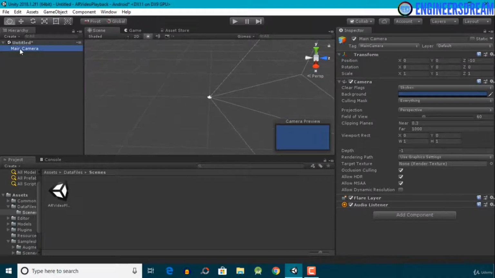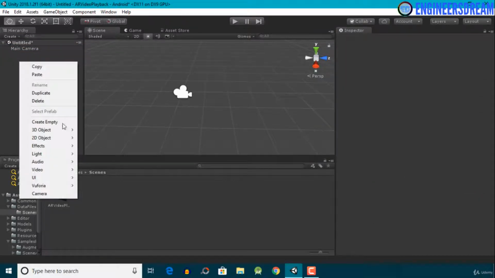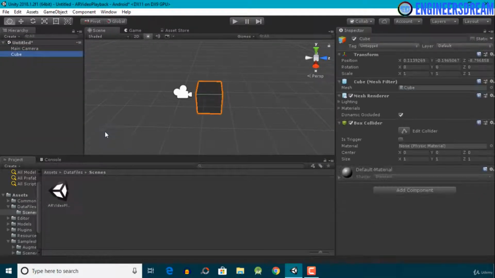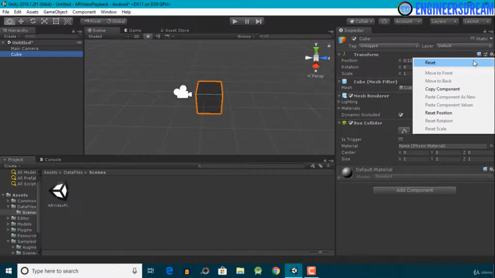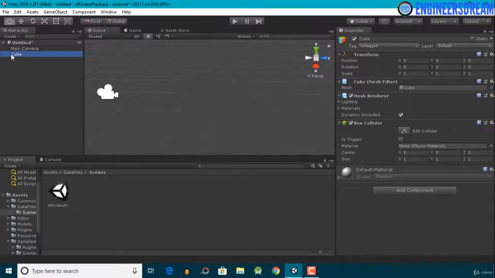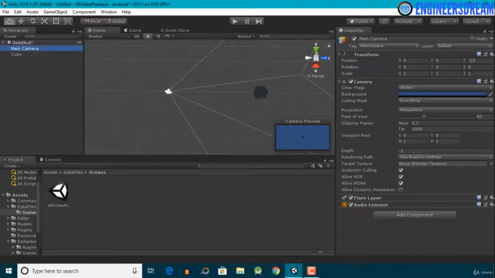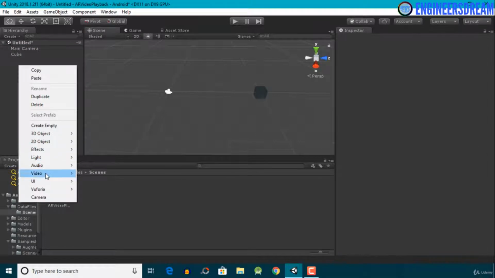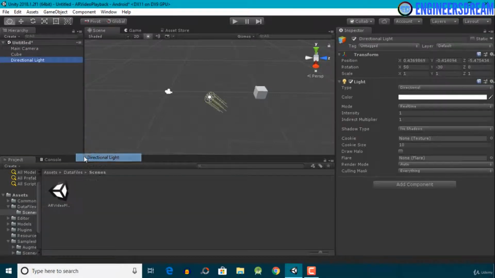To explain this more clearly, I'll double click on the main camera so that I can view the main camera properly. After this, I'll create a cube game object. I'll reset the cube game object at a position of 0 along the X, Y and Z axis. And the main camera by default is at a position of 0, 0 and -10. After this, I'll just add a directional light so that we can see the cube properly.